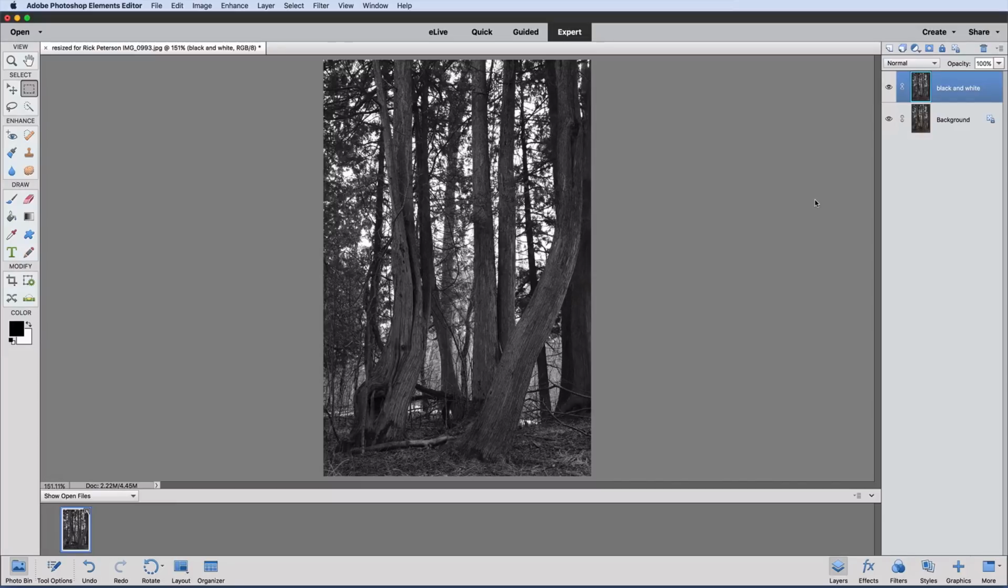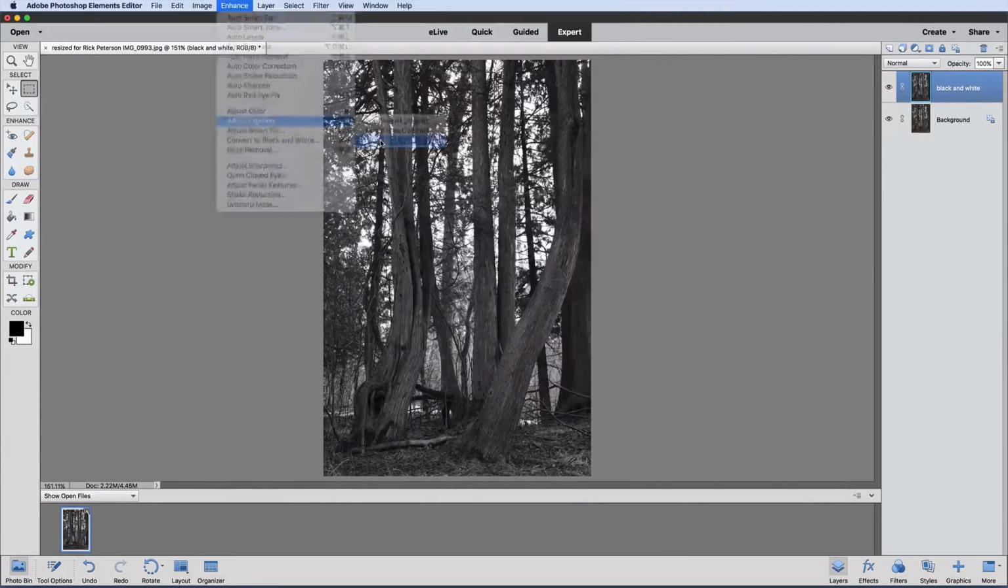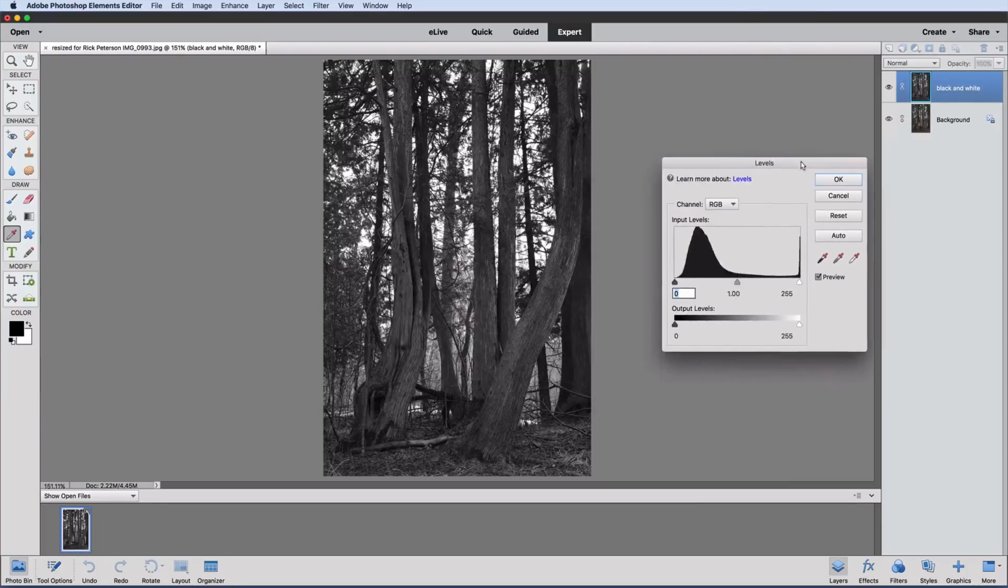What you see in the active image area is the beginning of our black and white mask. Our goal is for the sky area to be white and everything else to be black. So to begin doing that, go to the Enhance menu and choose Adjust Lighting and then Levels. And the Levels dialog box appears.